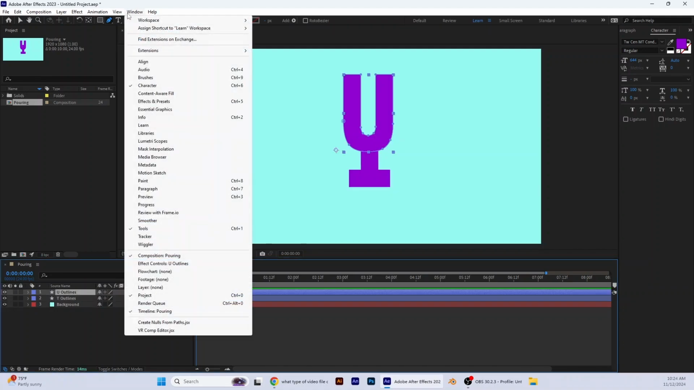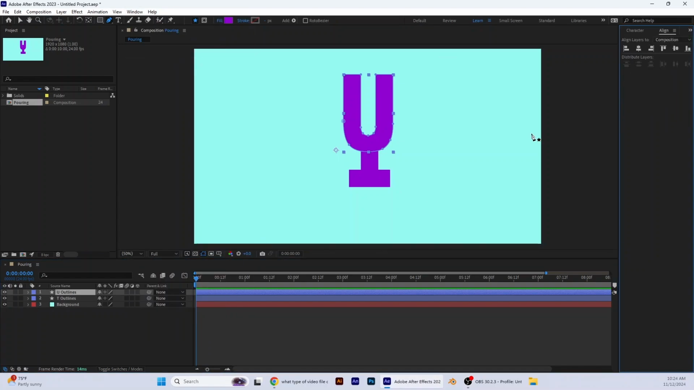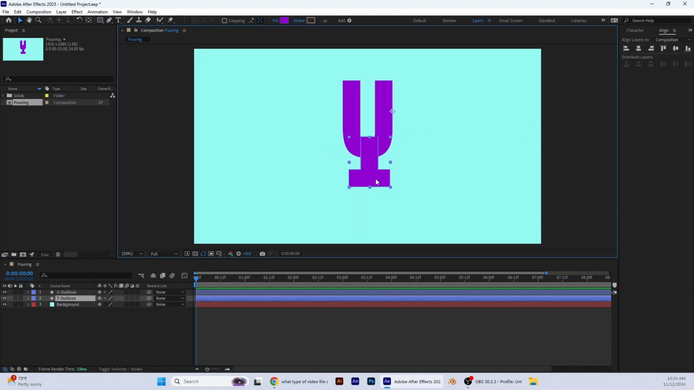Now we're going to open up this Align window here. Okay, so you should see this. We're going to click on this U, and we're going to click this one to center it. Okay, and then this one we'll do the same thing to center that, and then we can bring that down. And it doesn't look quite centered right there.